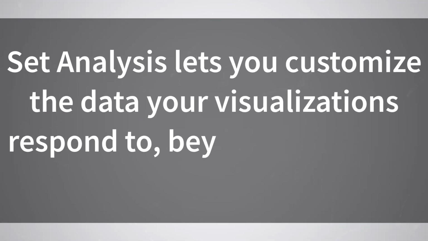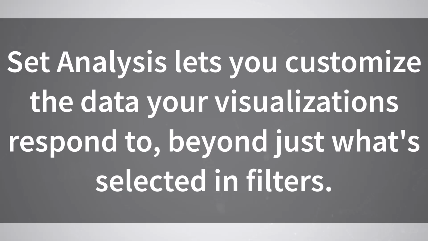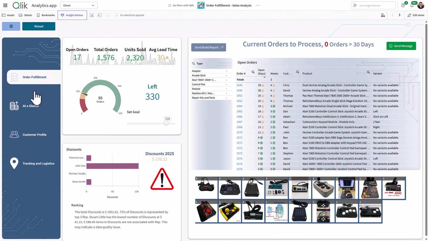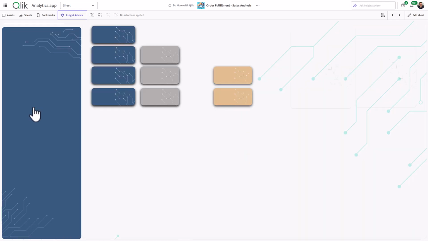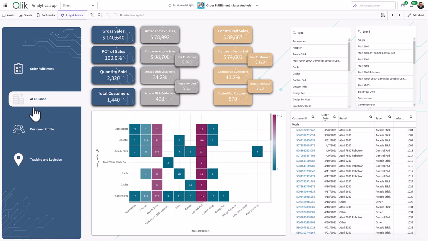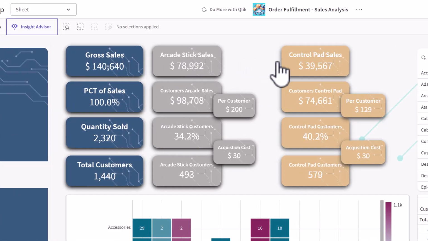Now, in short, set analysis lets you customize the data your visualizations respond to, beyond just what's selected in filters. Let's get right into it with a simple sales example. Okay, let me navigate to the at a glance page, and I created this page purely just to demonstrate the P element function. Across the top, I have a couple of KPIs.